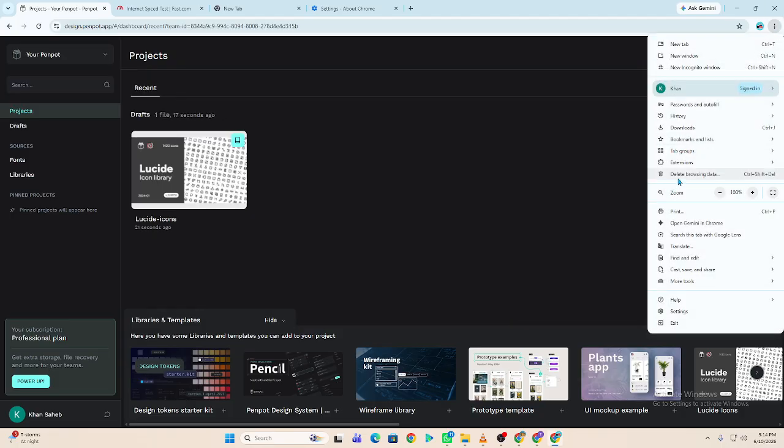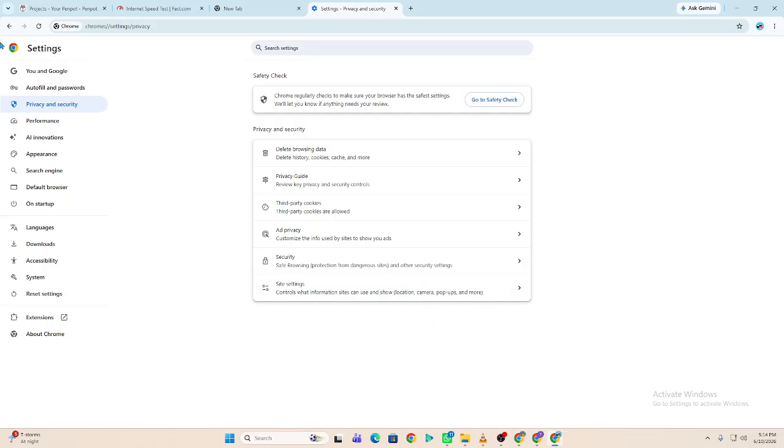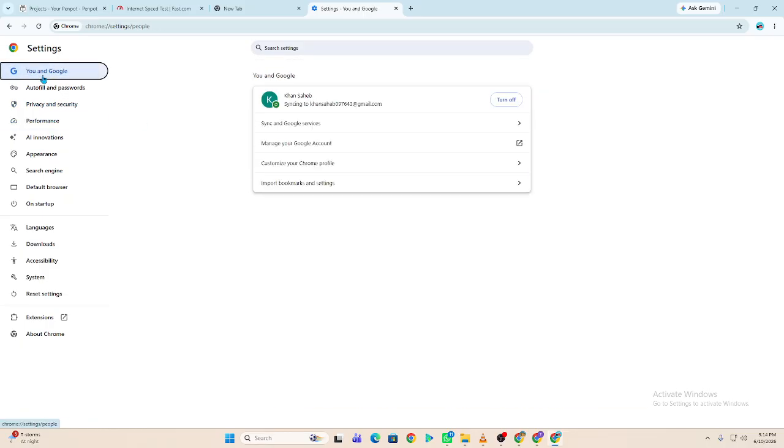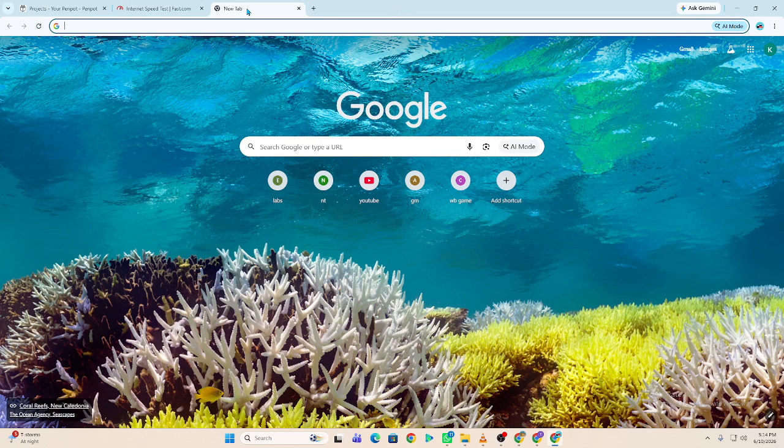Some extensions, especially privacy tools, can block sharing functions. Temporarily disabling them is worth trying. If sharing still isn't working, open Penpot in another browser. This helps determine whether the issue is browser-related.